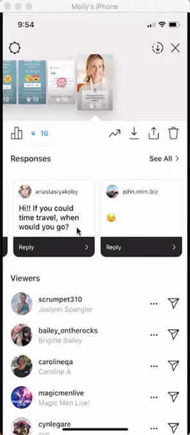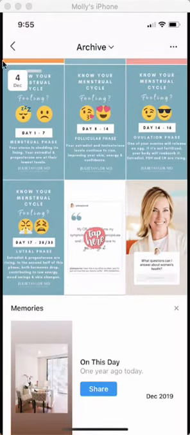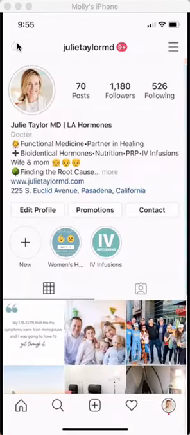So I've already reported these first 3, so I'm going to go on to the 4th one. Unfortunately, I don't know a way to do this more automatically. If somebody DMs you a spam DM, they're super easy to report. But if it's a comment or a response to a question sticker, it's a little more manual. So I'm just going to remember this name, john.mlm.biz, okay? And I'm going to X out and just go back to the main screen.